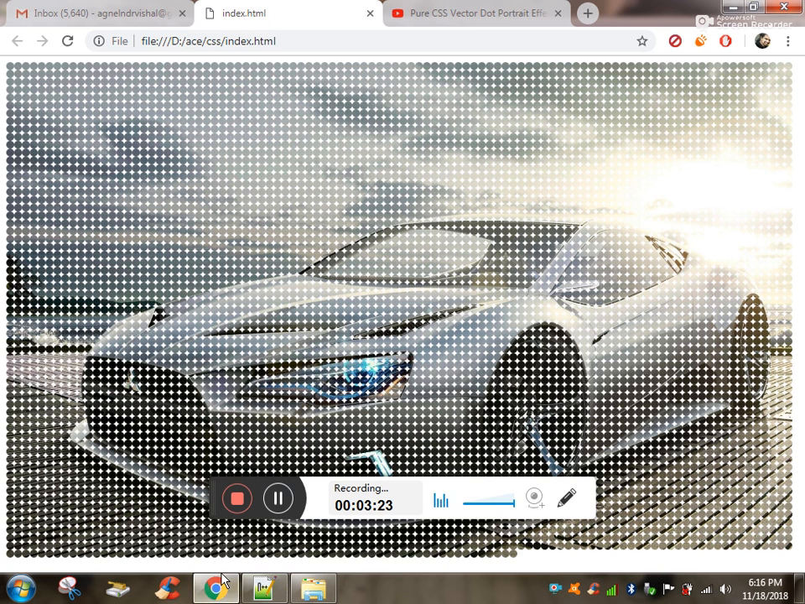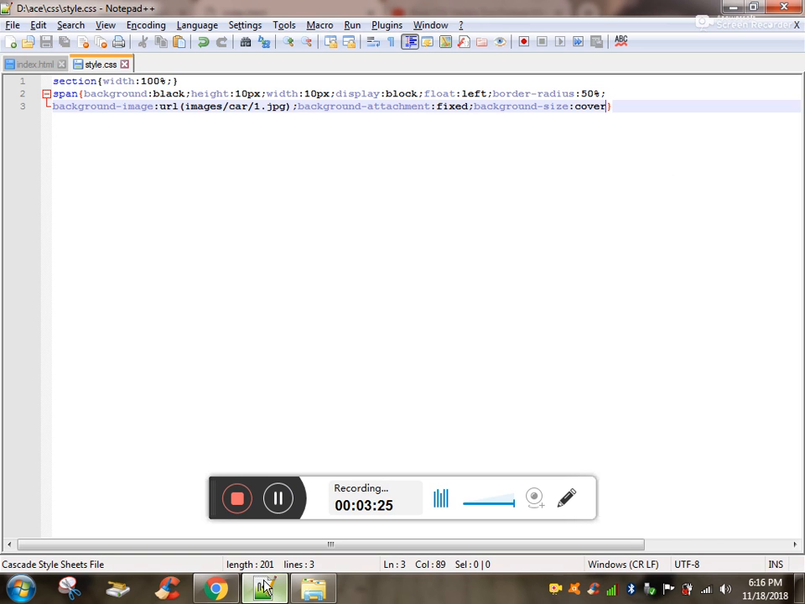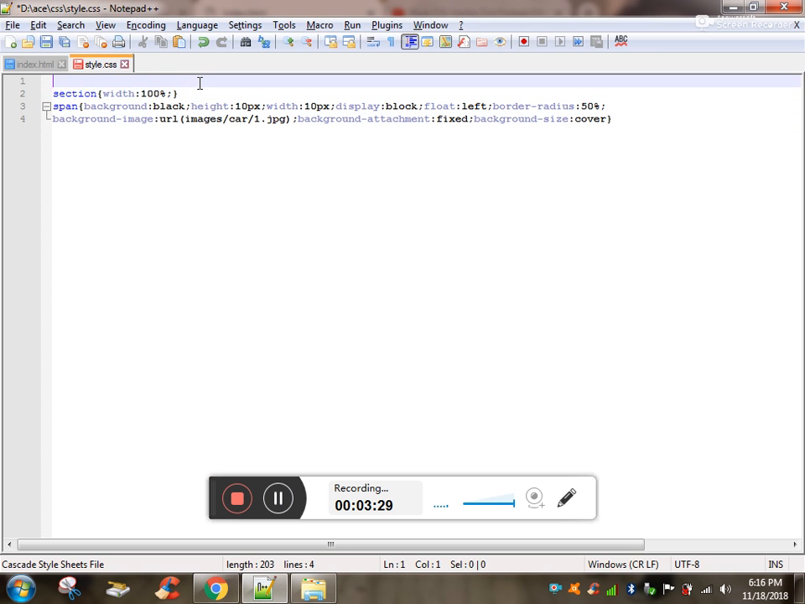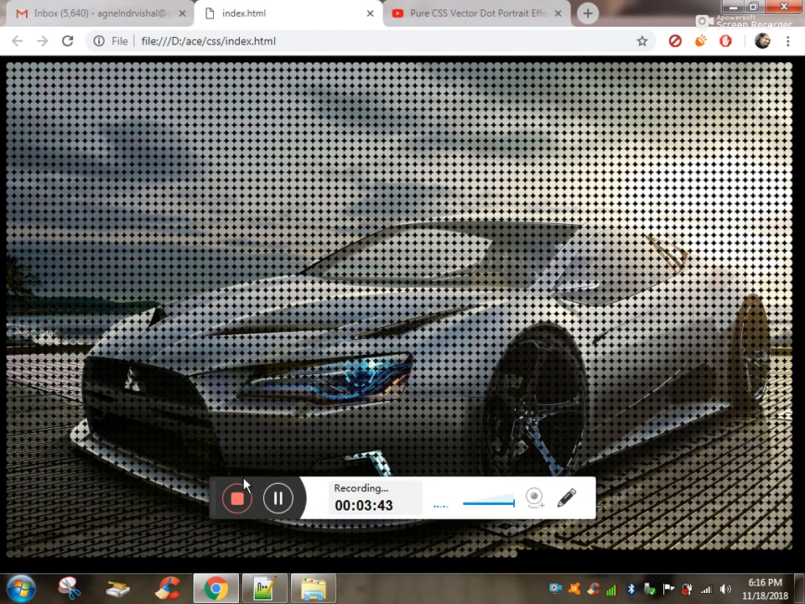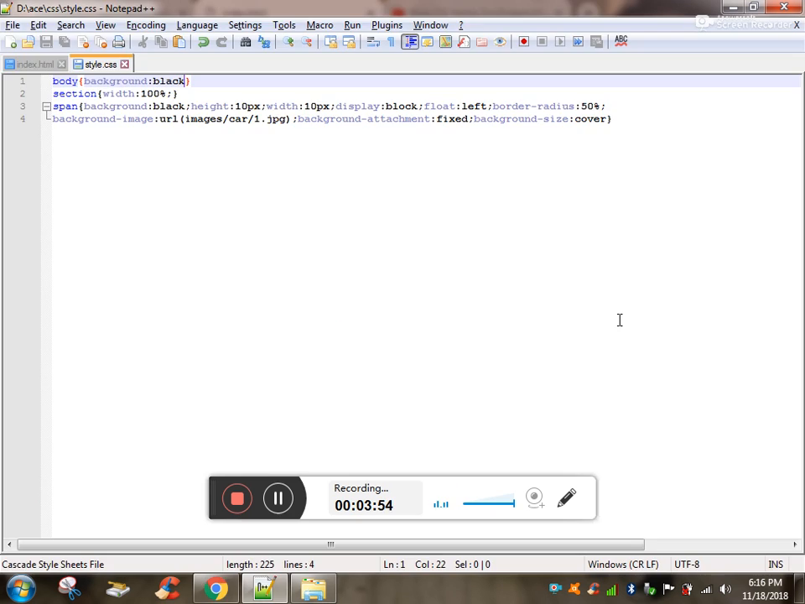If you want the color to be black, you should give the body background color black. Refresh it, it will change the color from white to black. You see, the spans are very limited here. If you want the full width, you have to give some more spans to cover the whole screen. And that's it. Thank you for listening.